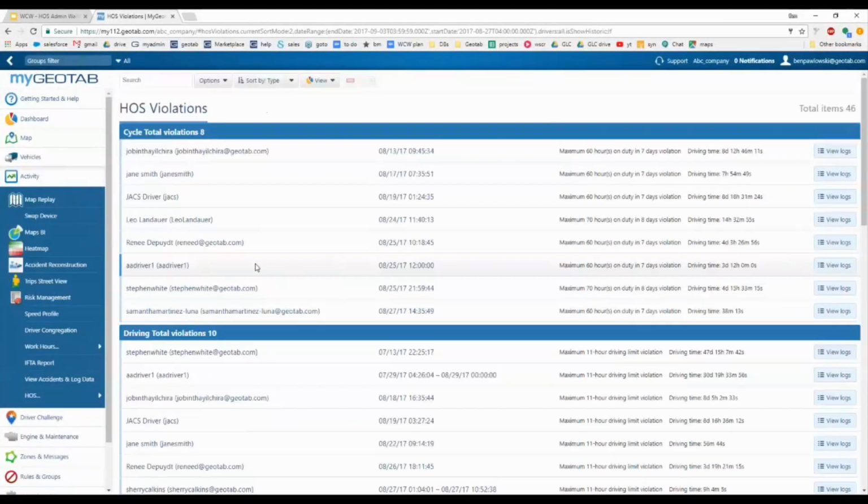So maybe this is an opportunity to give you some insight, coaching opportunities for your drivers. If you have, for example, you're seeing more rest violations than anything else, you need to make sure that they're taking their 30-minute rest period after 8 hours.